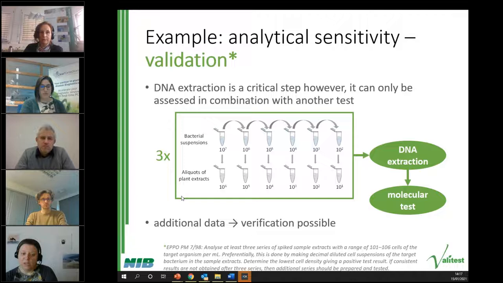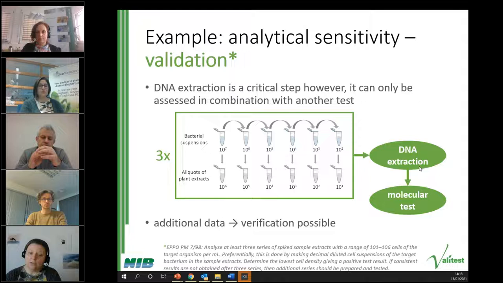And for this, the EPPO guidelines recommend preparing three standard curves, mixtures of bacterial suspensions in plant extracts. And then with each of these mixtures, you go to DNA extraction and further on to a molecular test to finally determine analytical sensitivity. Of course, if you find in the literature or in other sources that additional data is already provided, you can go for a verification process, which is much less extensive.